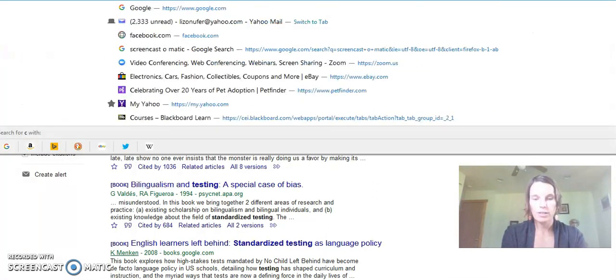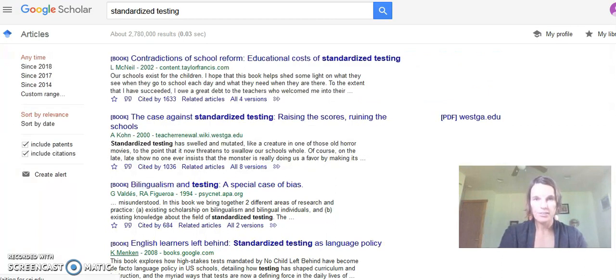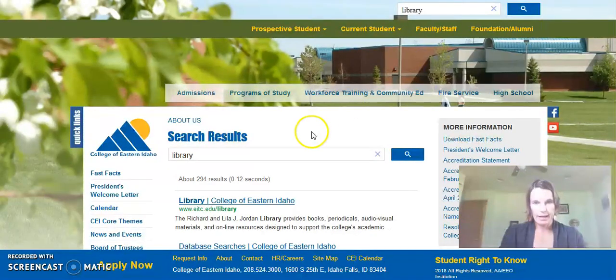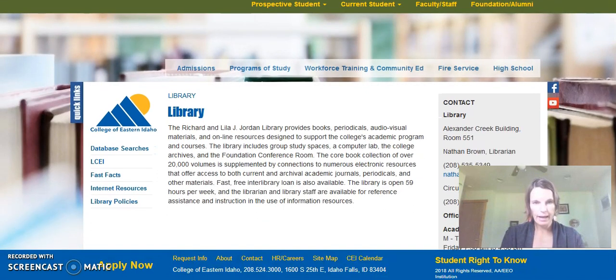The last one I want to show you is our CEI library. Okay, so I've just gone to cei.edu. I am going to just type in library and get to our library page. And over on the left-hand side, you'll see database searches. All right, so the database, there's a number of databases.